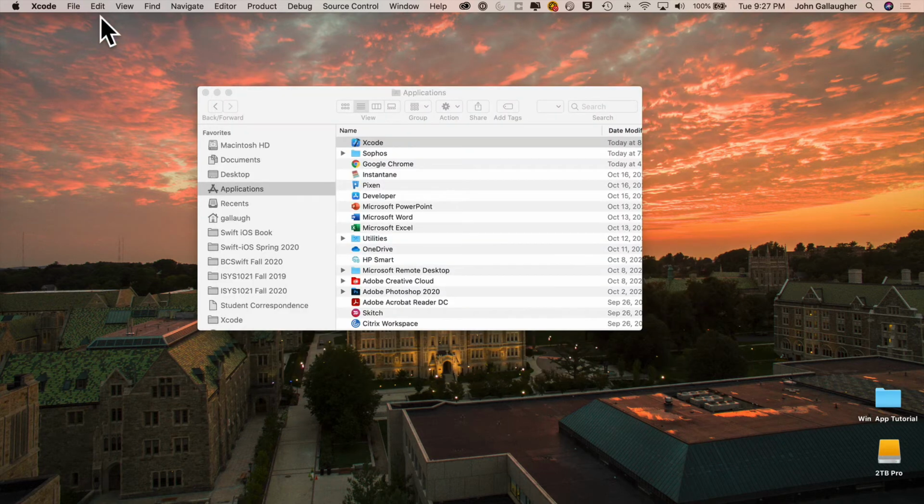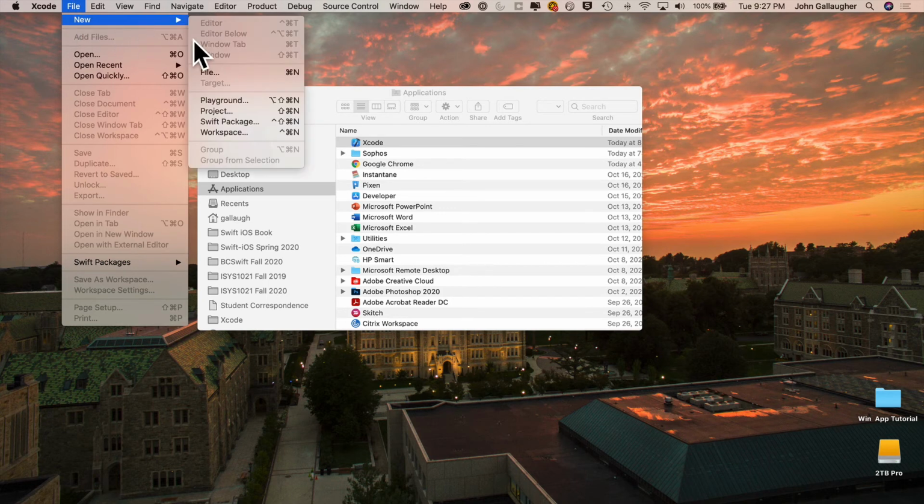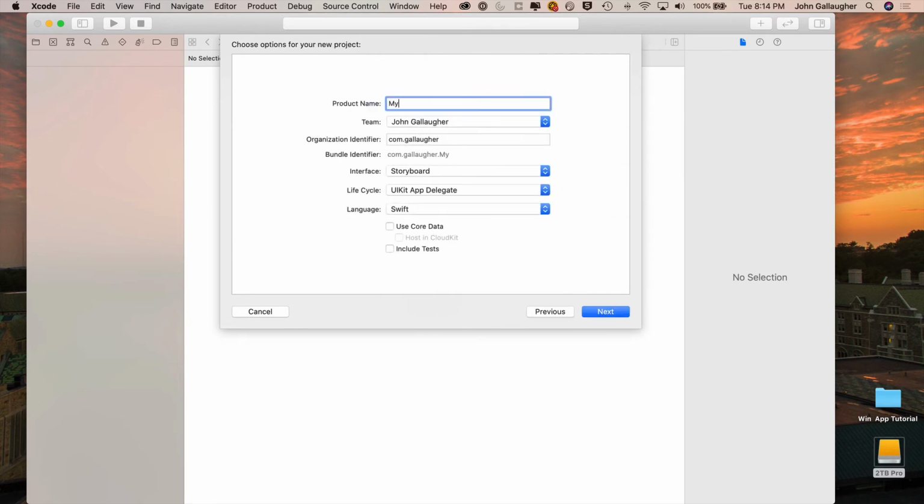So to test out Xcode, we're going to build a simple app which is empty and has nothing inside of it. So we'll head up to the File menu, we'll select New, then we'll select Project. You can leave iOS and App as your default settings. Click on Next. Let's name this project My First App.